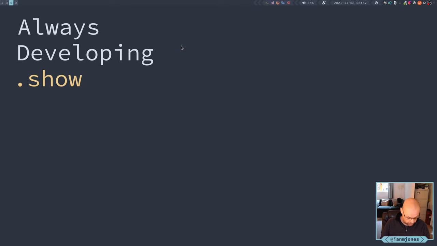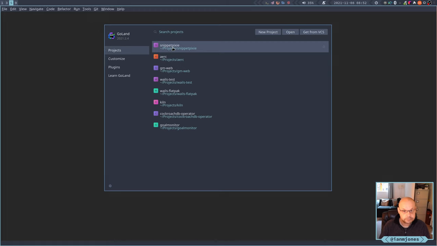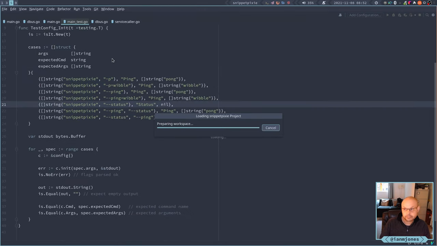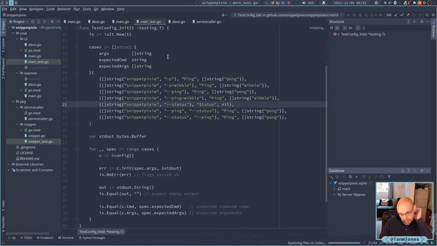Another week, another opportunity to move Snippet Pixie forward a little bit more. Well, the rewrite. So better get into the IDE and see where we were last week. That's right. So we added a status command to the CLI, which is basically just an alias effectively for ping, which doesn't do the output.